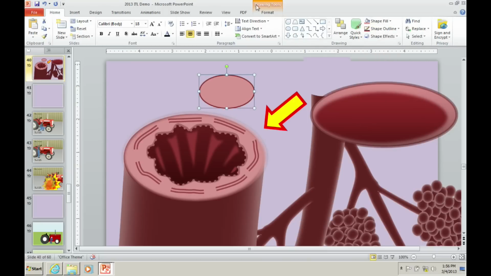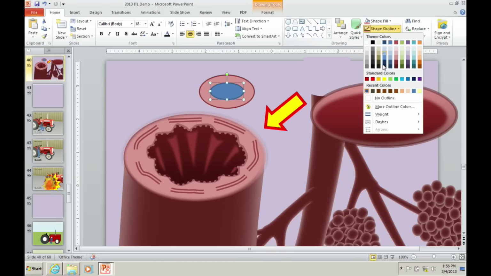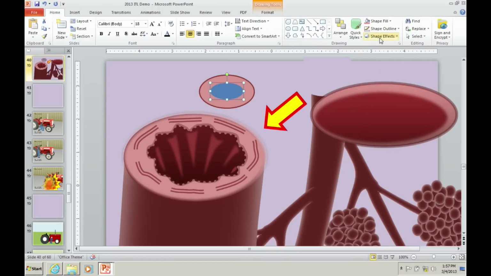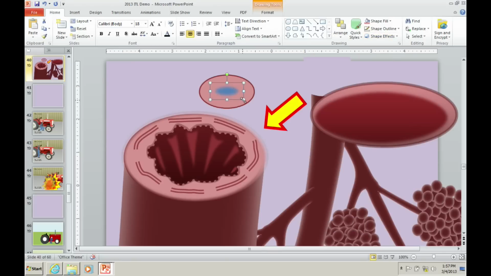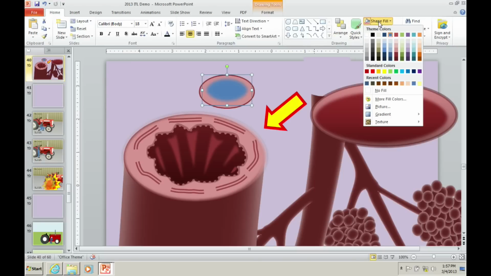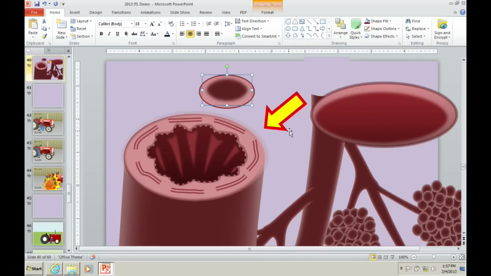And then we can take another oval and put it inside, give it a little darker color and some soft edges. We'll take the outline away. We'll give it some soft edges here. Make it a little bit bigger. And then we'll make it a little bit darker. Okay. So a lot of the structures on here are like that.